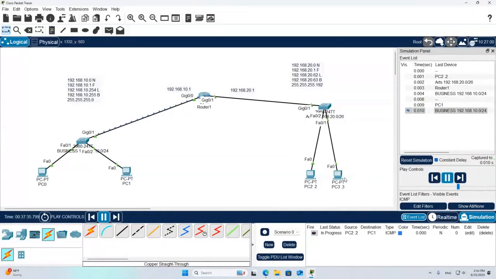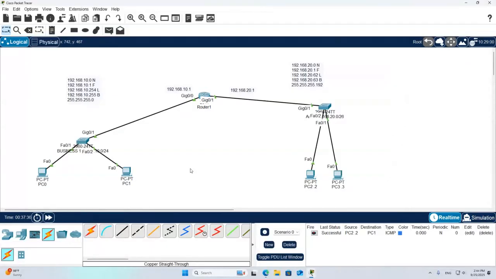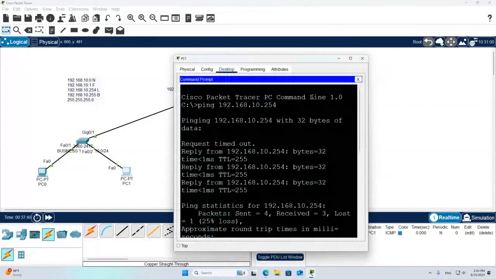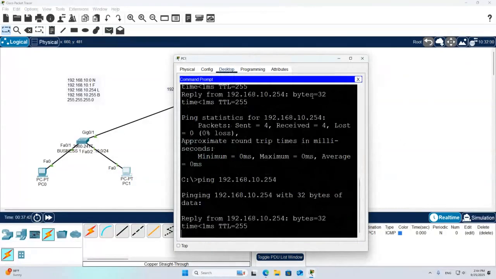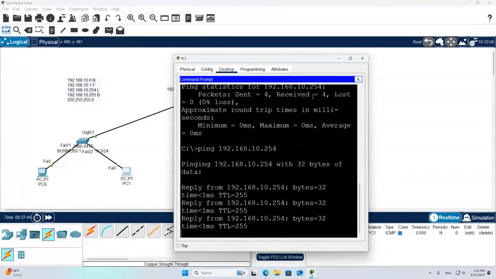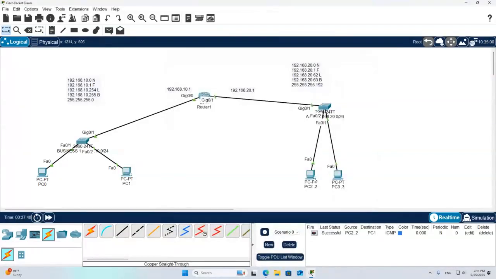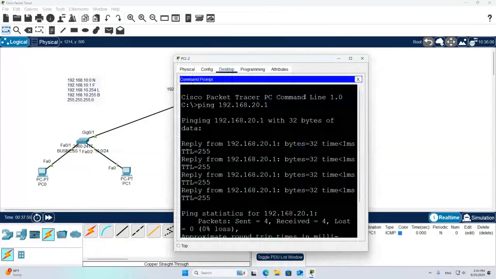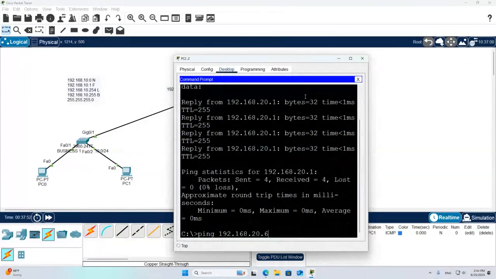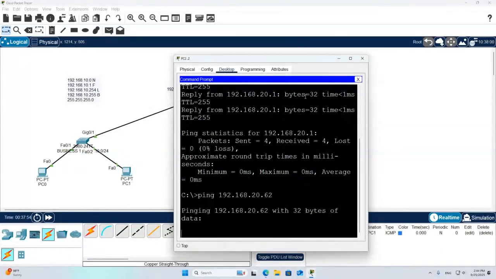Good. Now, what about switches? Okay, done with this one. What about switches? If I ping the switch from inside the LAN, both switches, I believe, are going to reply. Look here. Did it work from inside the LAN? Did it work, yes or no? Yes. If I ping the other switch from the LAN also, it will work.